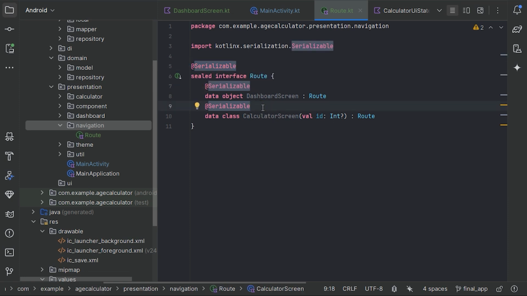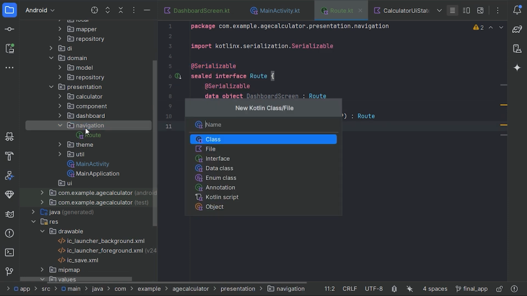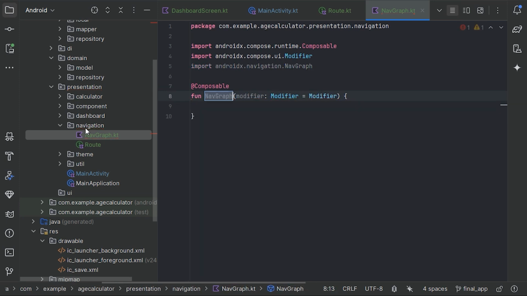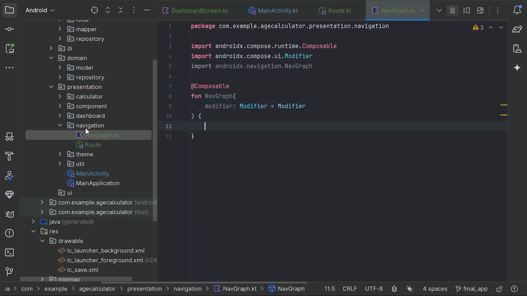So we just need to annotate with the serializable annotation and all the things will be done by the compose navigation. And in our navigation package, create one more file with the name NavGraph and create a composable function with the same name. Here in this nav graph, we will define what's the route and what's the relevant screen of that route.